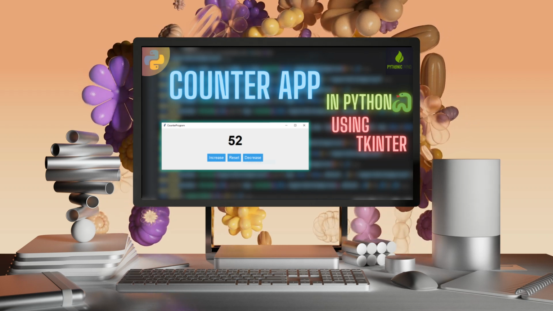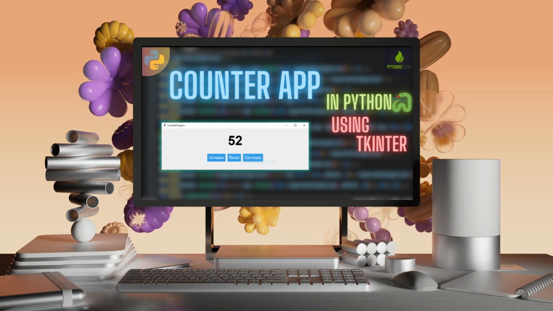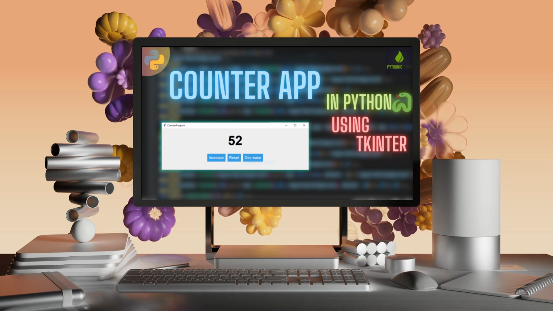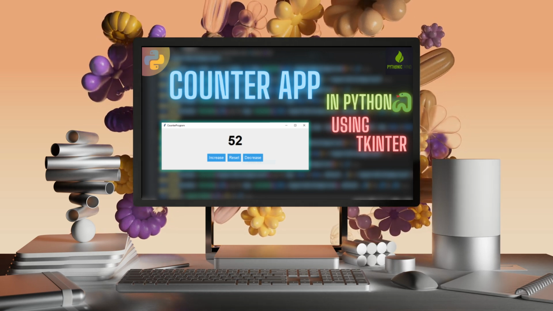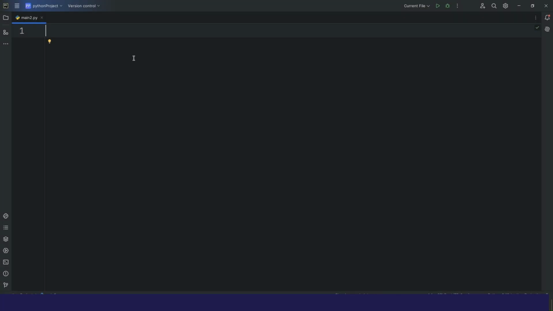So in this video we are going to build a simple counter app using Python and the Tkinter library. This is a great beginner project to get familiar with Tkinter and creating GUIs in Python. So let's dive right in. Let's start by importing our Tkinter module. So from Tkinter, import everything, and once we have imported our Tkinter module, let's start by creating our window.